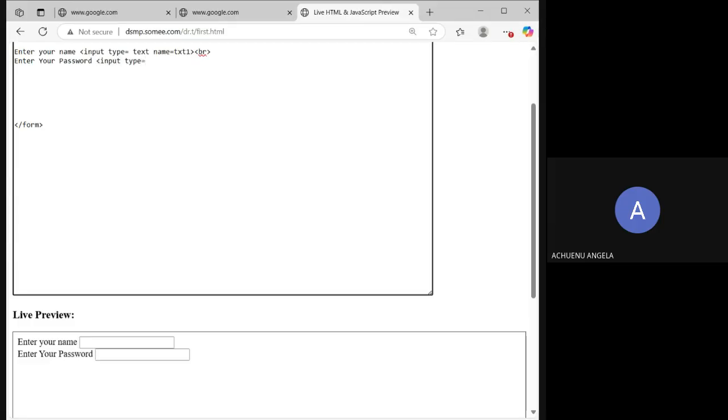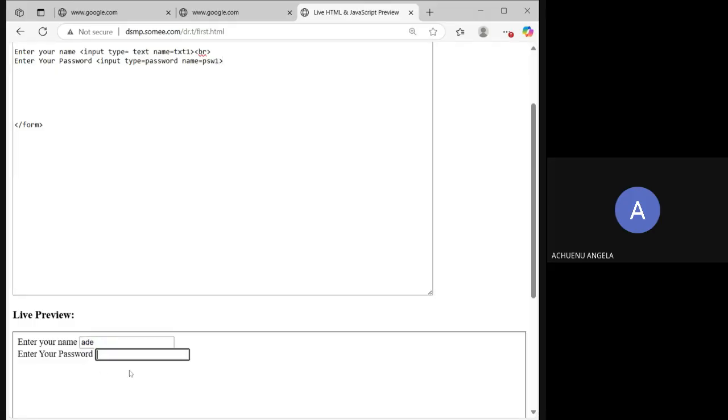Type equals to, this time I will not be using text. I'm using the keyword password, to let the computer know that it's the password that we're expecting to show there. So now let's call this one PSW1. So automatically, if you type a name here, Ade, and we want to type a password there, you see it will be showing like that, hidden because of this particular type called password.